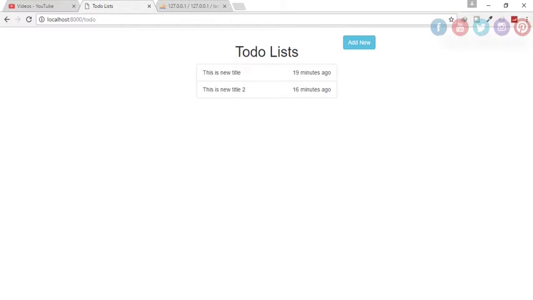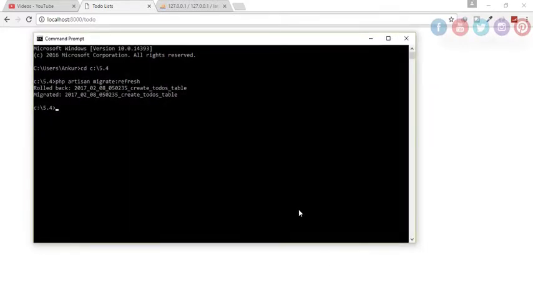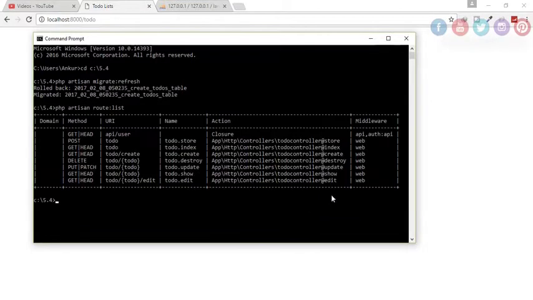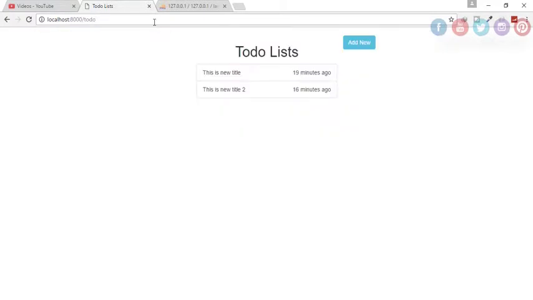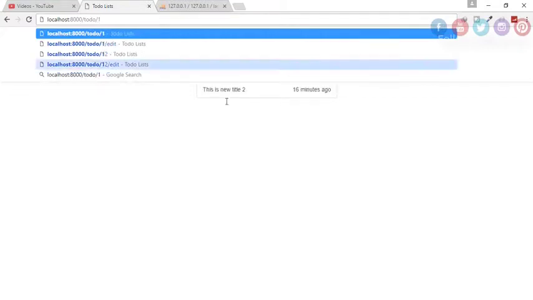For that, I will go to my command prompt and type php artisan route list, and you can see the list of the routes you have with the resource controller. For the show part, we have to go with a GET request on the URL to-do slash, and here in the braces comes the ID part. So when you go to to-do slash, let's say 1, and hit enter, there is a blank page.